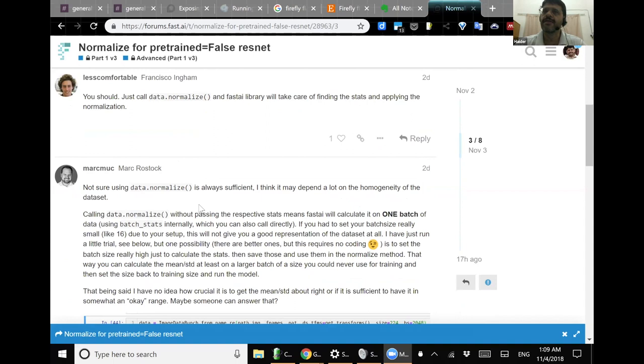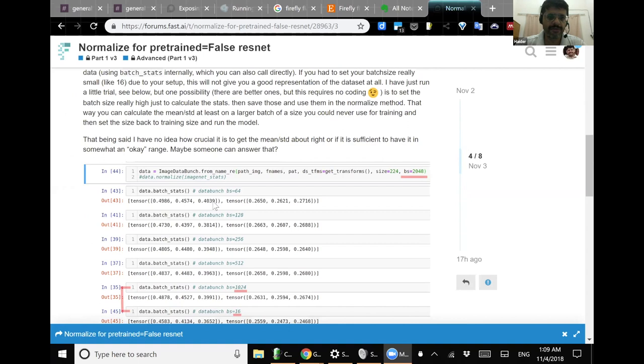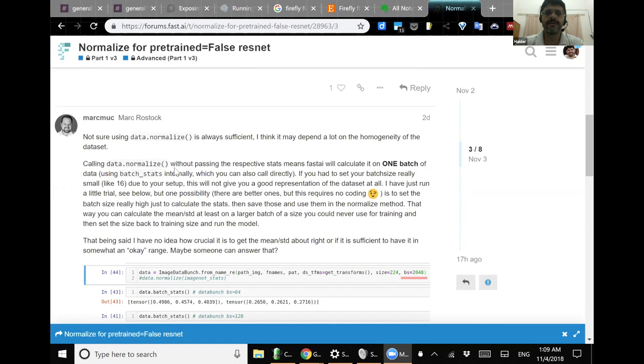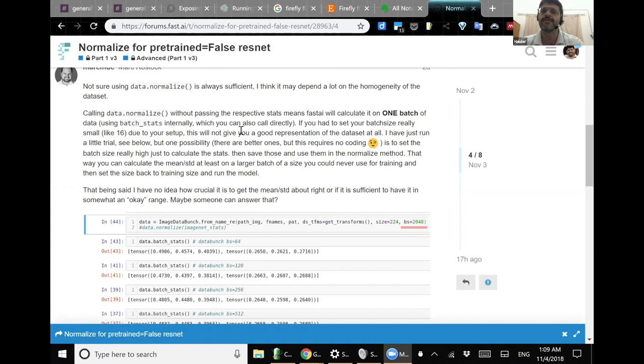So you have to use the dot normalize without anything inside the brackets. You know, we use image stats, ImageNet stats. You just leave it without anything. Then an interesting thing, Mark told us that this will compute the statistics of your data set, but not the whole data set, only for one batch size. It's not very important to make a very accurate statistic. It's enough to take one batch and calculate the statistic from that.